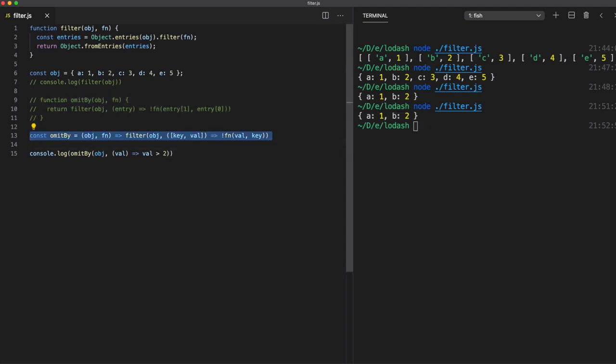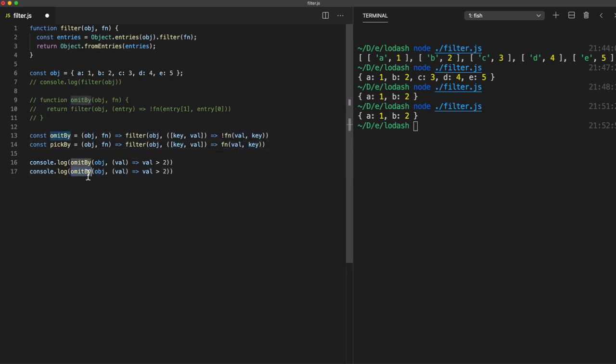And from this, I'm going to copy and paste it, and we're going to create pickBy. pickBy is the exact same thing except for excluding anything that matches, we're just going to include anything that matches. Let's run pickBy here with the same value greater than 2 parameter. So you see our first result showed anything with a value of 2 or less. The second one kept any entries that were greater than 2.